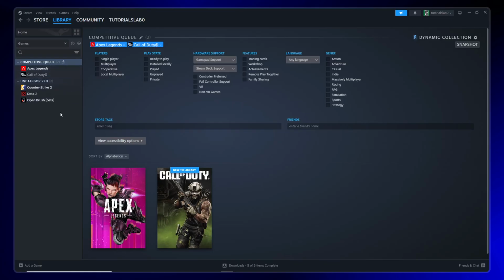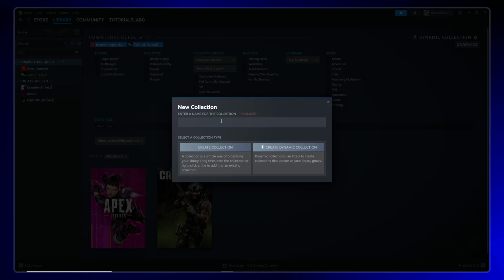If you want to add more collections to further organize your library, simply repeat the process. Right-click any game you want to organize, hover your mouse over Add to, and click New Collection again. Enter your preferred name for this new collection in the designated field, then click Create Dynamic Collection just like before.